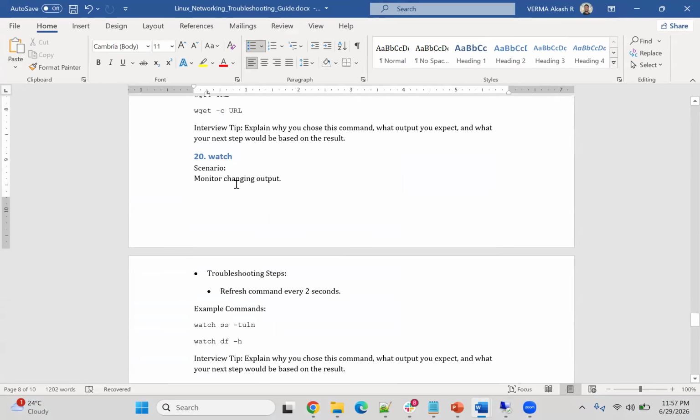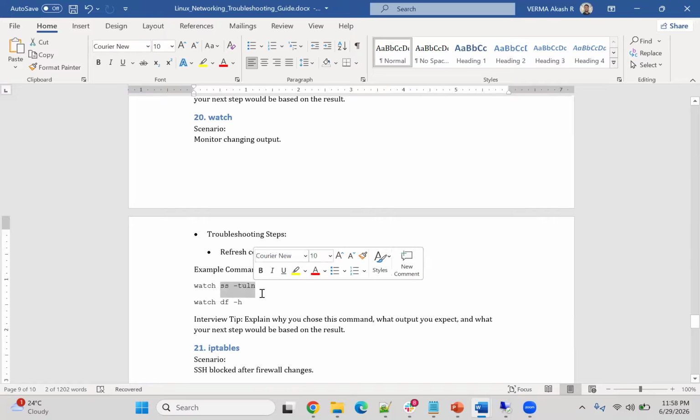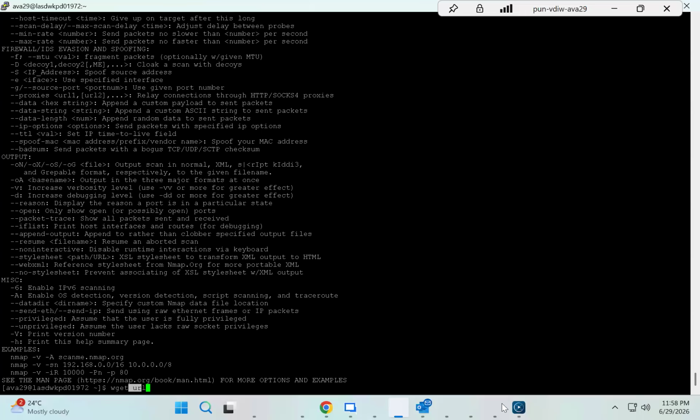Then watch, monitor changing outputs. So if something is happening, any troubleshooting you are doing, and you want that command to update every 2 seconds, then do watch. So if I do ss -tunlp, what is the meaning of df -h? What does it do? df -h shows you the space available in your Linux system.